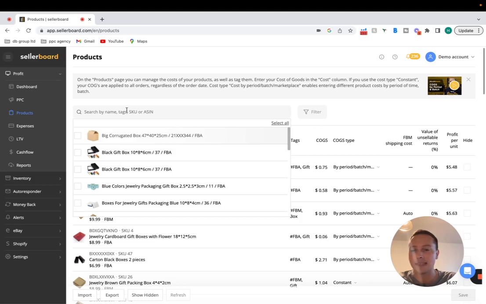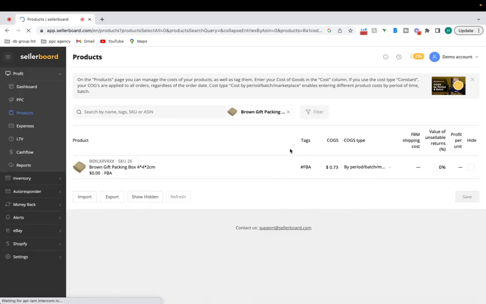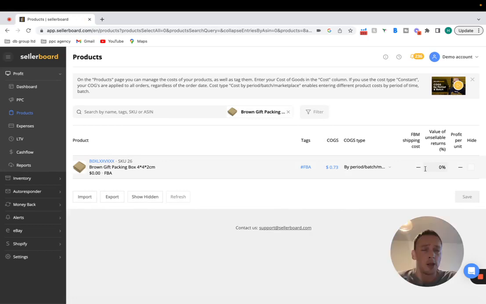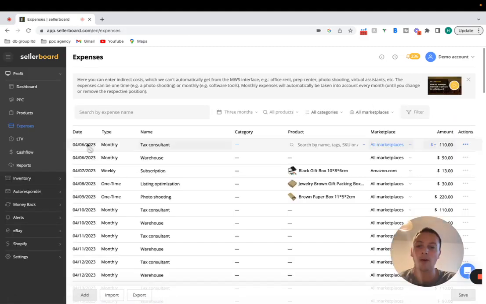We can search by ASIN and SKU product here, click into one individual product, filter that out, and it's going to tell us all the information that we need. So that's absolutely fantastic. So that's the product page. You've got the expenses page here, and with the expenses, you can decide when they go out, depending on when your accountants go out or when your services go out, for example, on a monthly basis, and then that will come off this dashboard here that I just showed you. So I hope that helps as well.